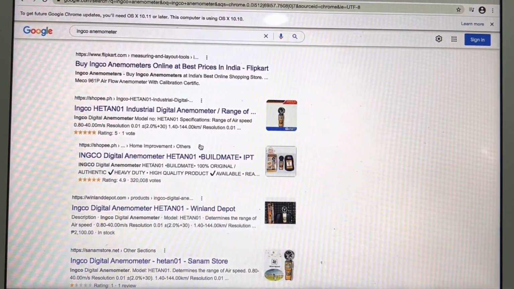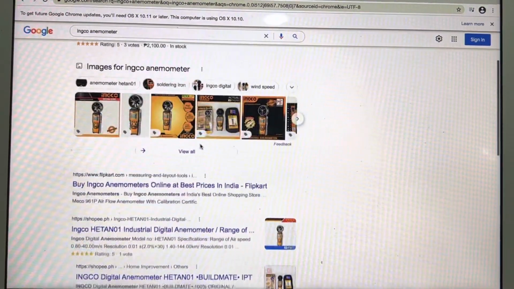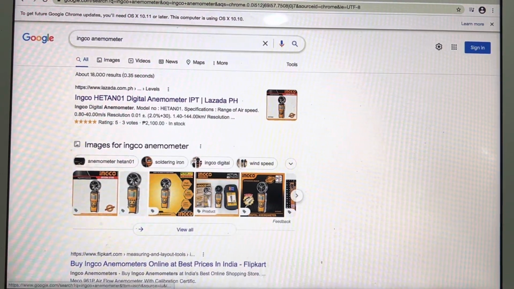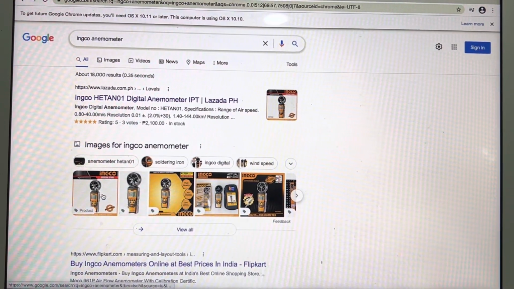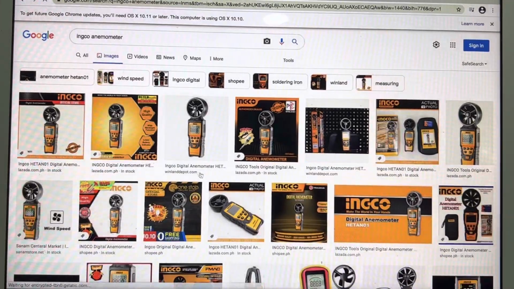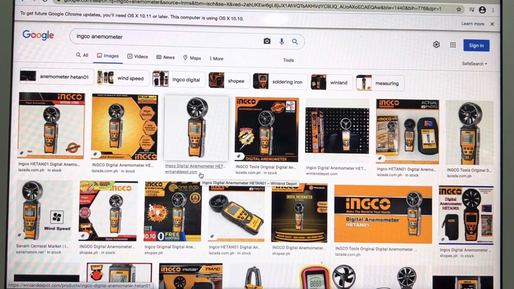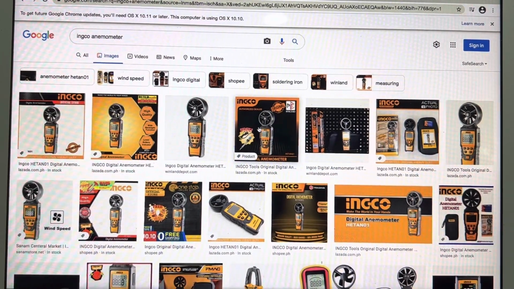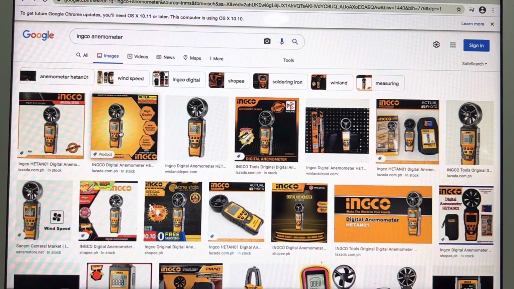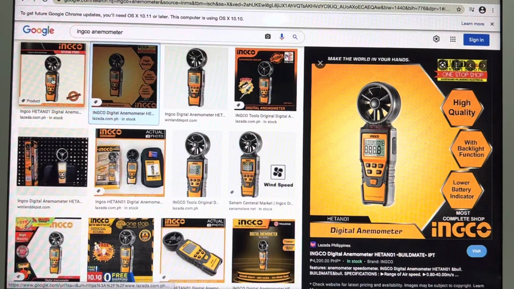So what I have here, my friend, is an example. This is not the most highly recommended one. An anemometer is a device used to give you the wind speed so that you can provide the necessary arrangements in terms of health and safety.